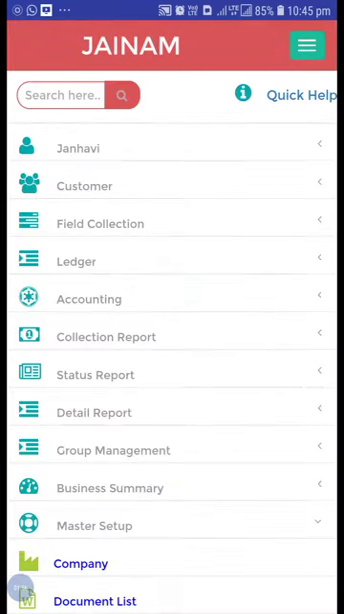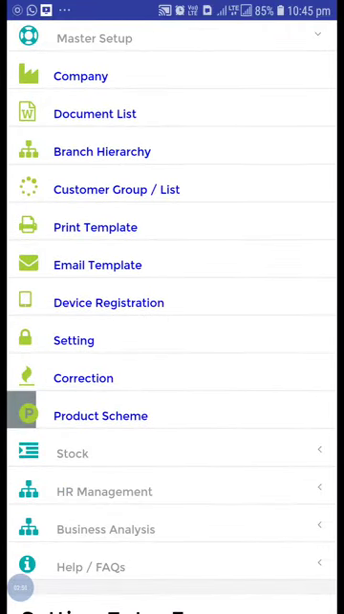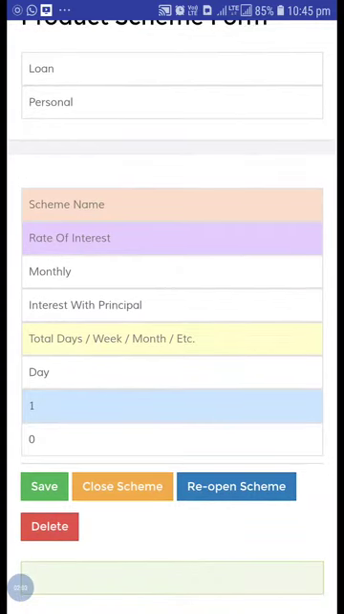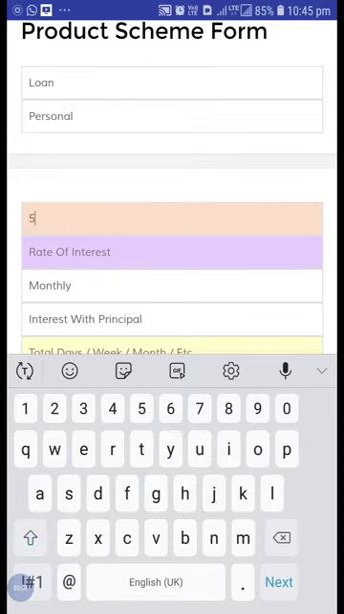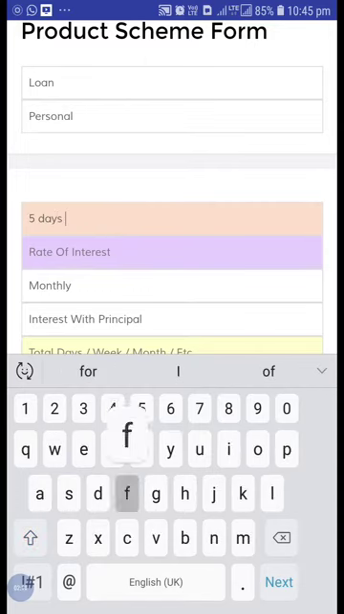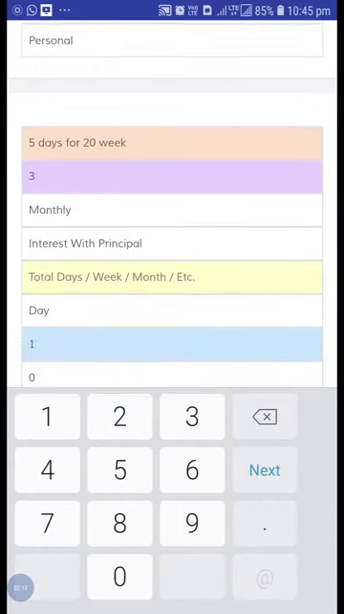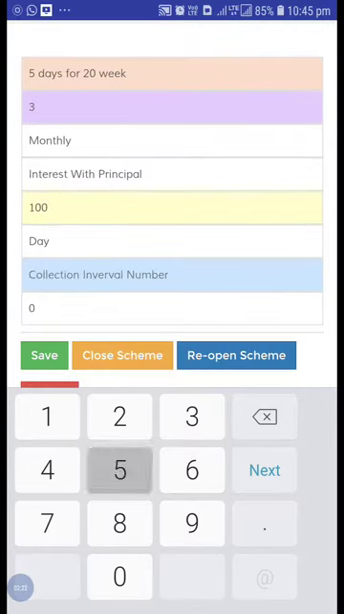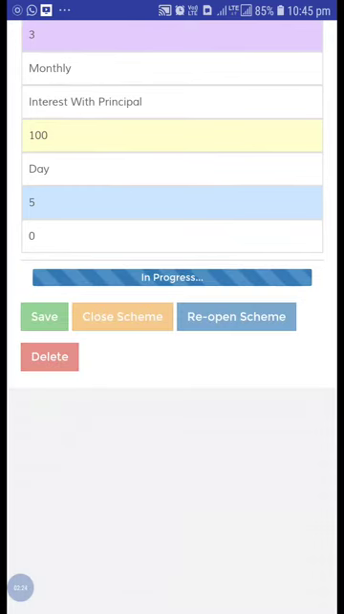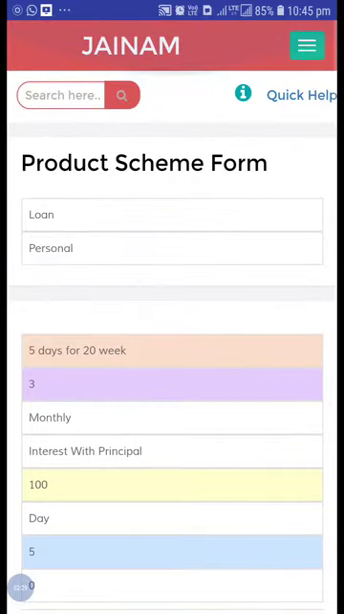After that, go to the master setup product scheme, and let's create one product scheme for a loan, a personal loan. Let's take 5 days for 20 weeks, and the rate of interest, let's take 3% for 100 days at an interval of 5 days. Just save this, and we have saved this successfully.